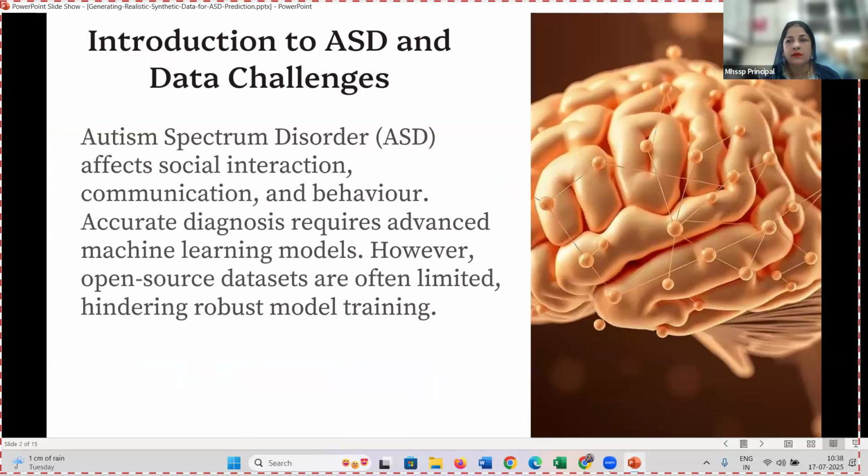This is the introduction to ASD and data challenges. Actually, I'm doing research on autism spectrum disorder. My research model is predicting fine motor deficit in autism, but it was very difficult to get the data. Data was a challenge. So this paper is related to the data collection model and based on the available data.